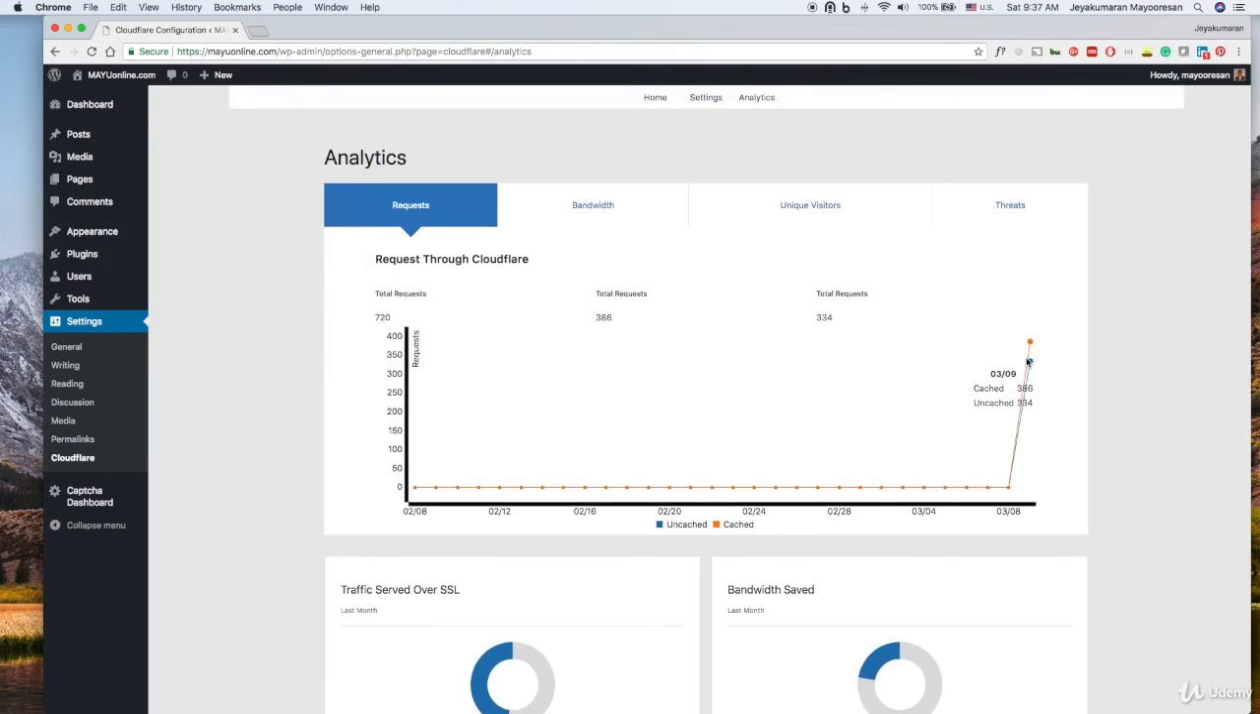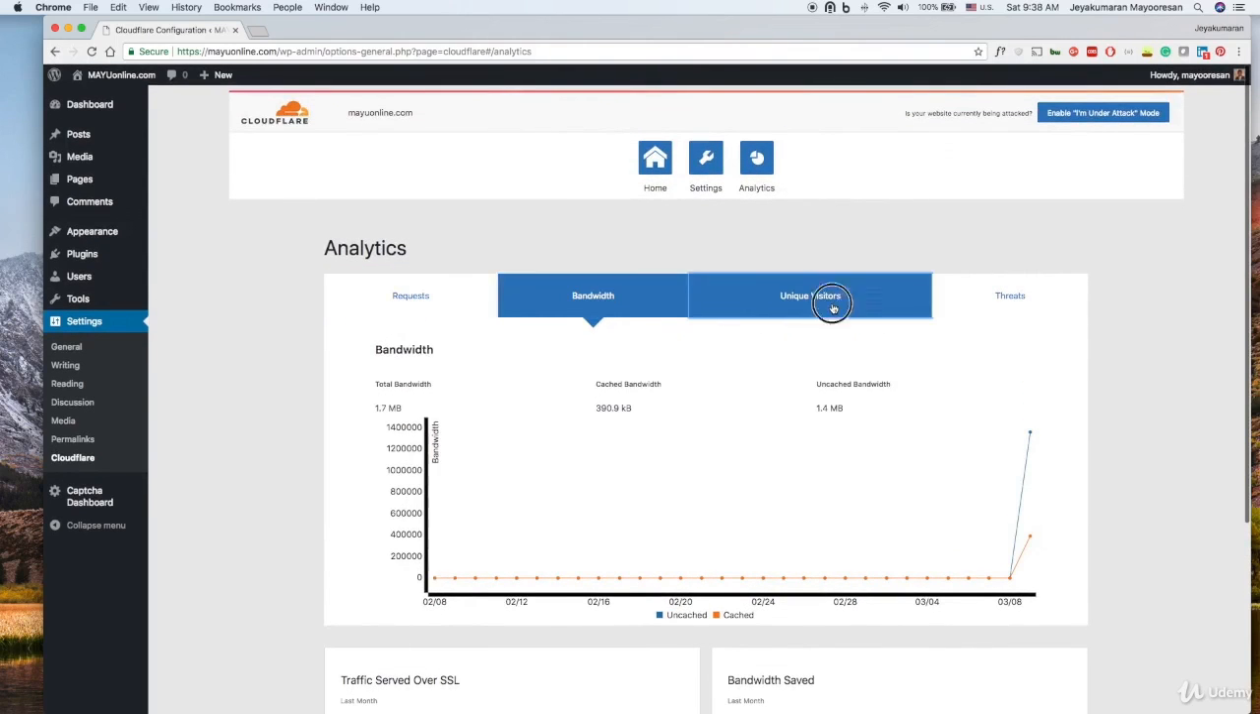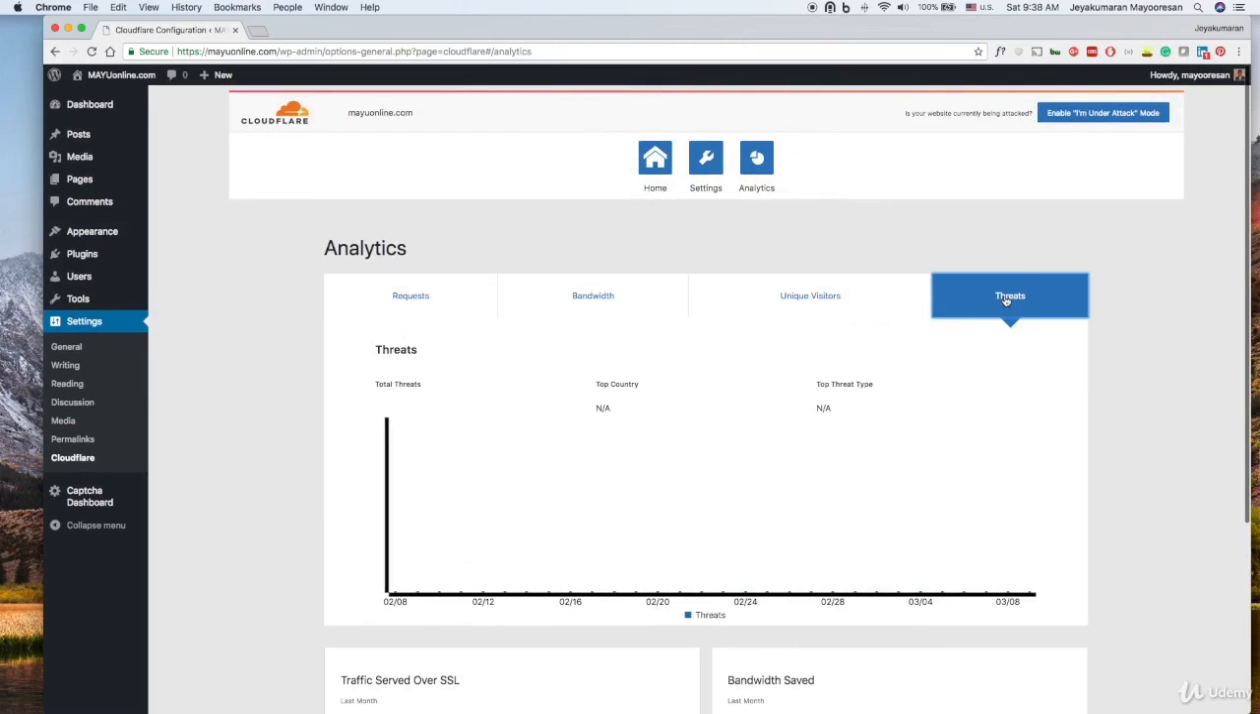You see the cached requests and uncached things. And also you can check on bandwidth, unique visitors, and threats. There are no threats. So these are the advantages if you're using Cloudflare. But wait a minute, that is not all. There is one thing more.